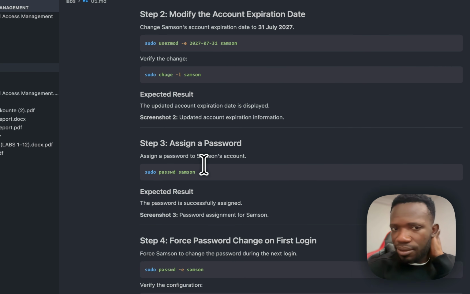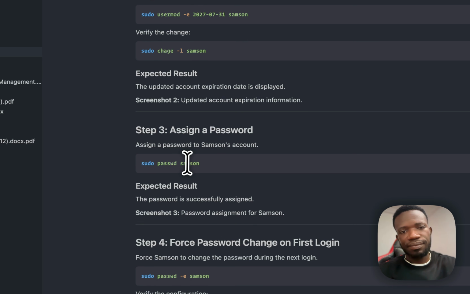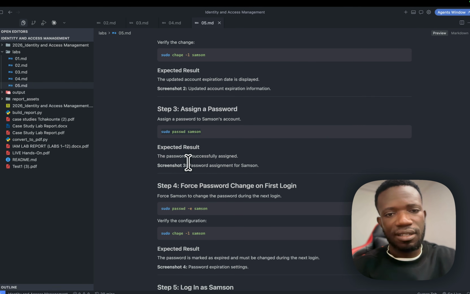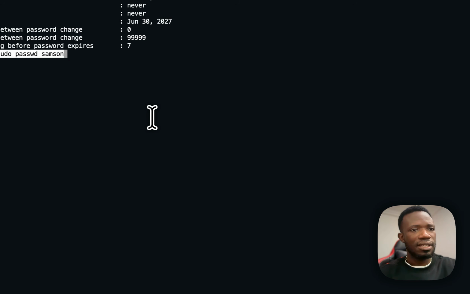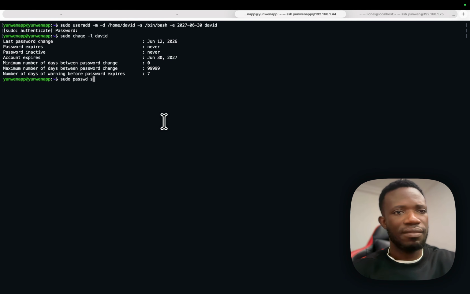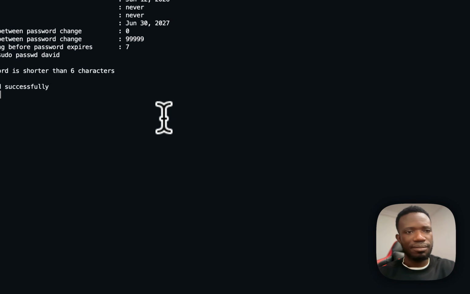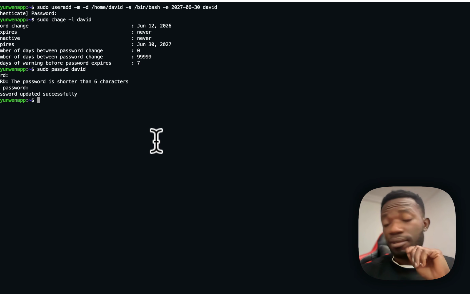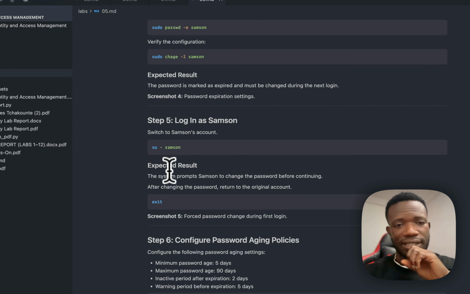So in order to test some of these things, I can just assign this user a password, and let's say I give him, this is David. I know you're warning me, shorter than 6 characters. That was in the previous lab. I'm getting this from the previous lab.